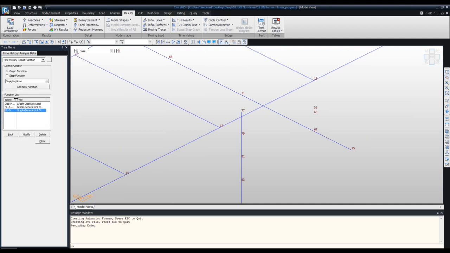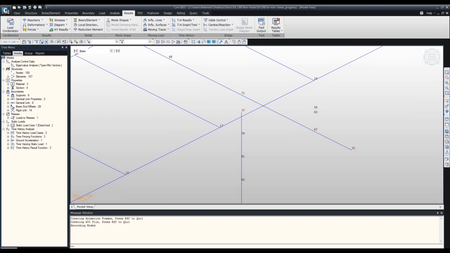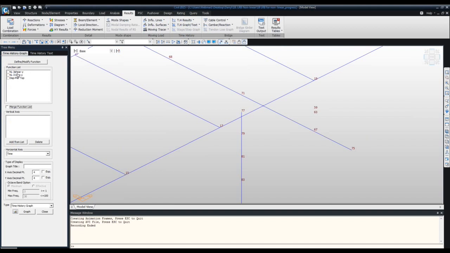Okay, but as you can see, just in the interest of time, I've already defined my different functions here. So we can just close this. So let's take a look now at how this graph is generated. So let's go, once again, back here to the time history graph. And what we'll do is let's turn the shear on.